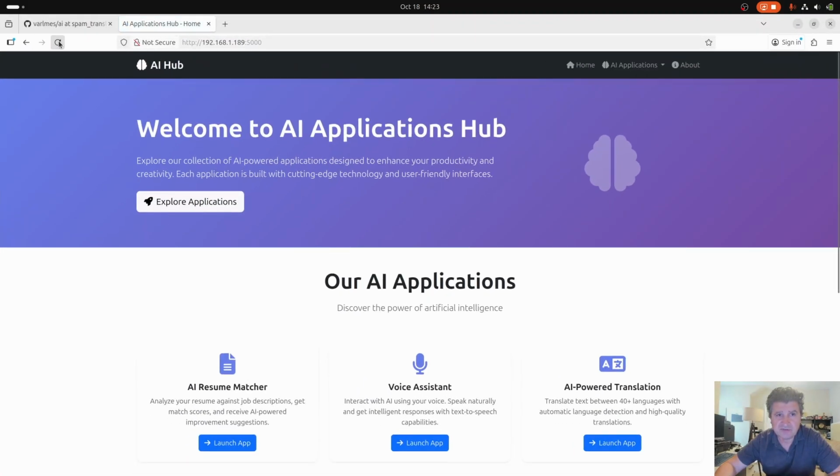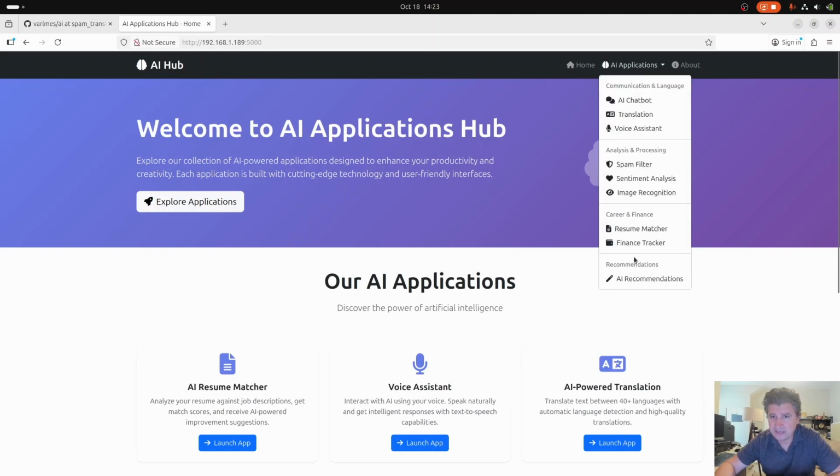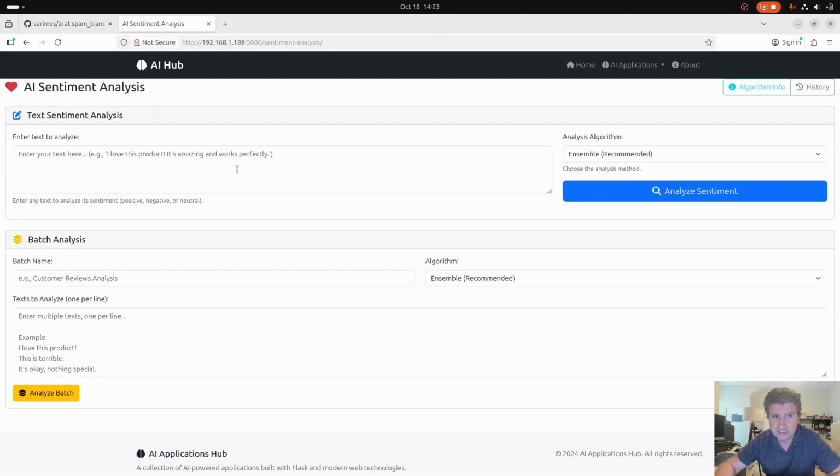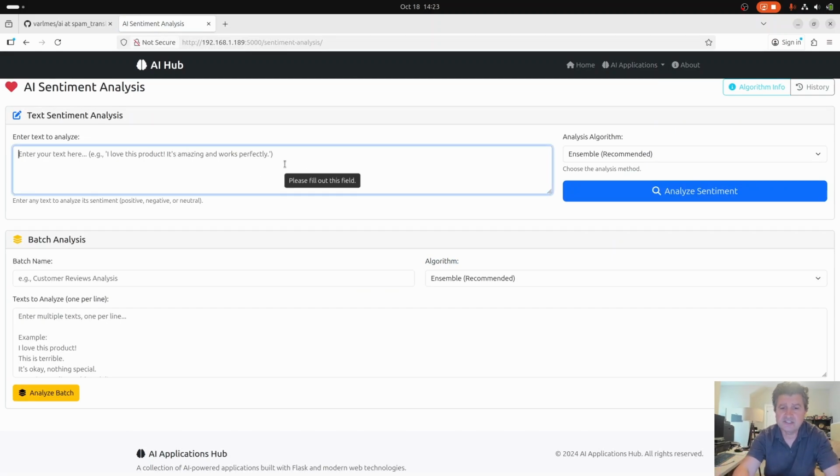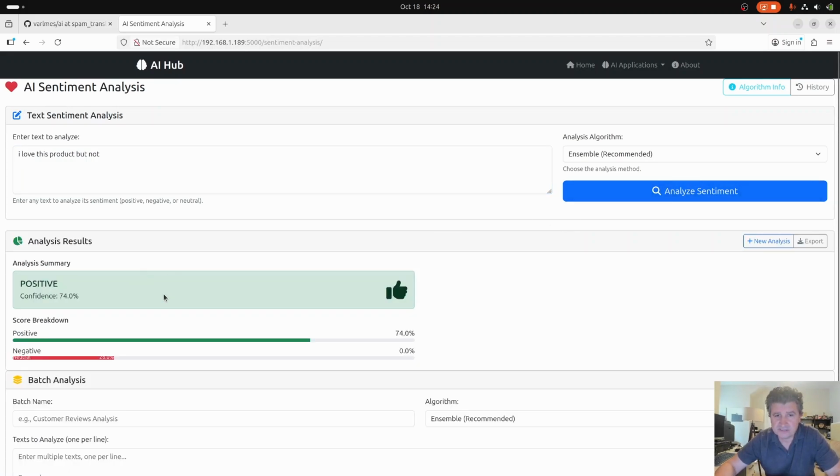So we refresh the page, and you see that all the apps that we wrote used to be in the top menu, right? Right now the drop down is perfect. So what we're looking for is the sentiment analysis right here. Let's write it. For sentiment analysis, I'll type, I love this product. Let's see, create it. It says it's positive. So we try to understand the mood of the writing. This is great. So it's working well.